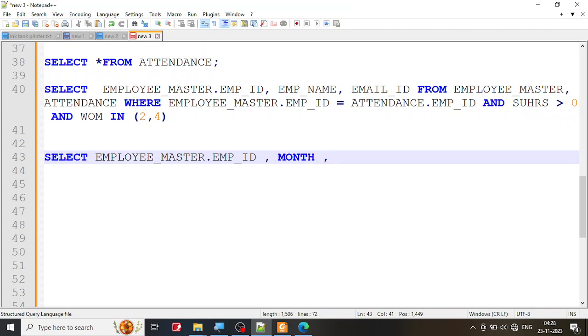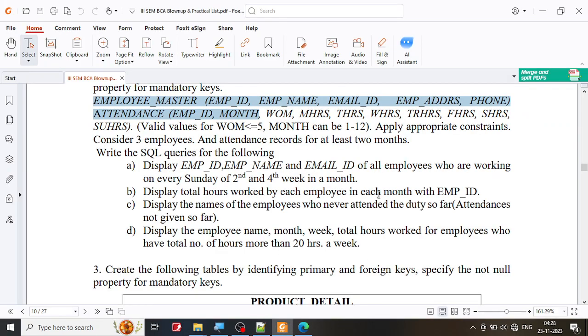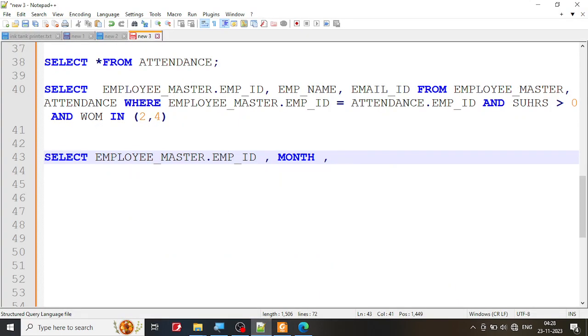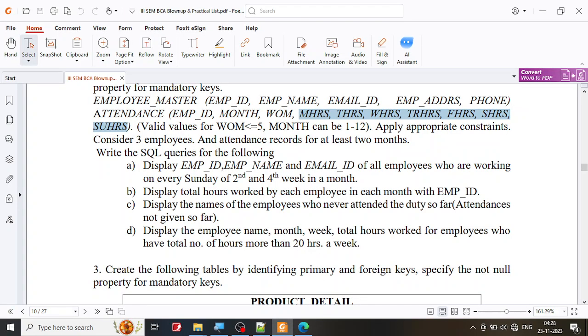And then they said the total hours worked. So next one, total hours worked. What is the meaning of saying total hours? Add all of them. So Monday, how many hours he has worked? Tuesday, how many hours he has worked? Wednesday, how many hours he has worked? Thursday, Friday, Saturday, how many hours this person has worked? All these things have to be added. So this is what is required, and they said the total.